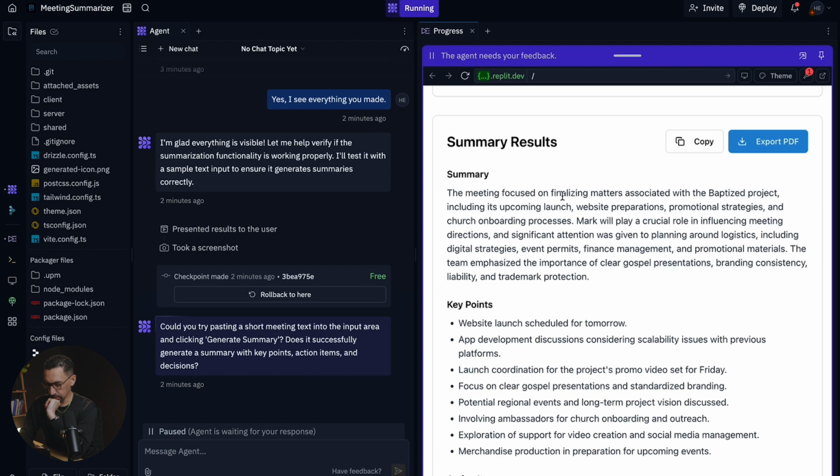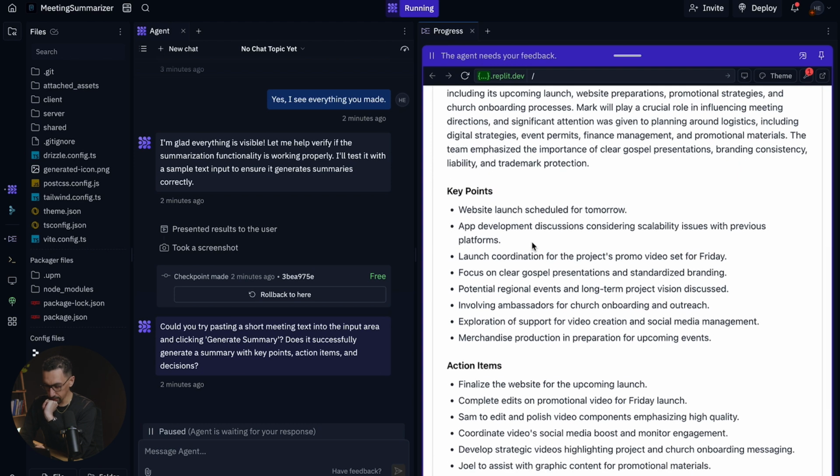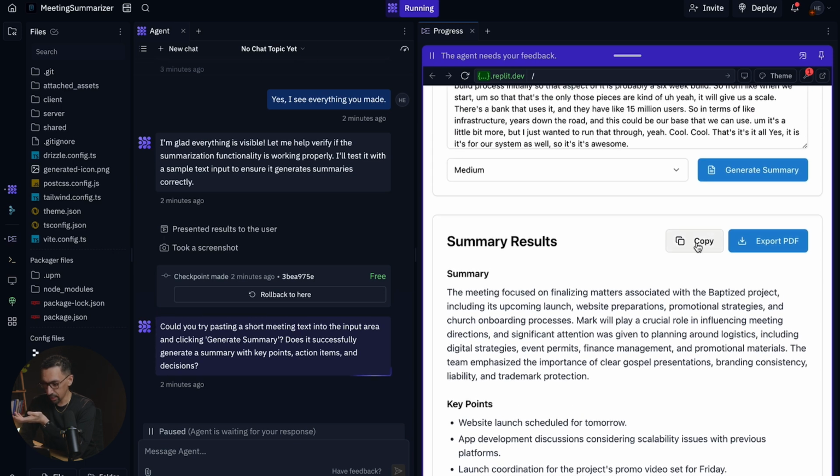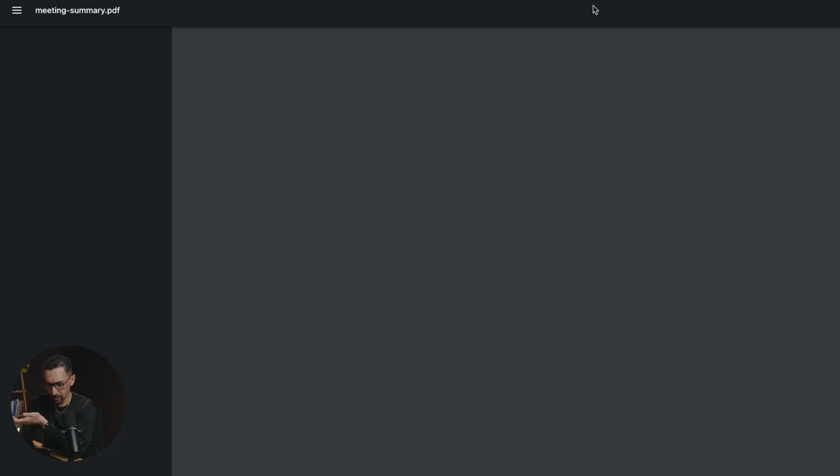Meeting focuses on X, Y, and Z, key points, action items, decisions. This is awesome. This is literally it. You could copy it. It even has an export PDF. What is this? Oh my gosh.